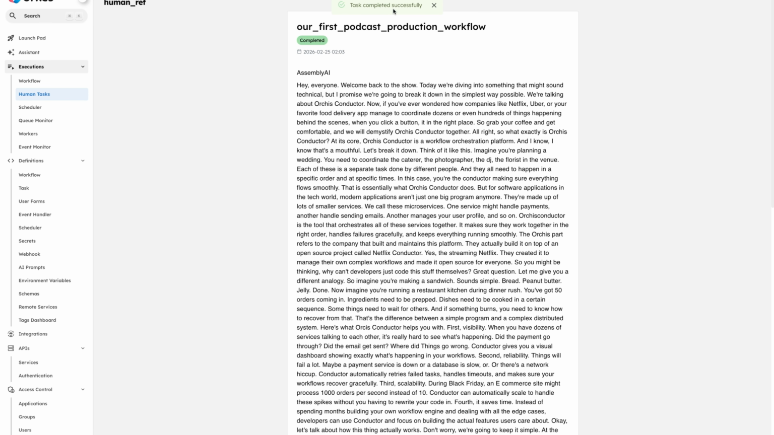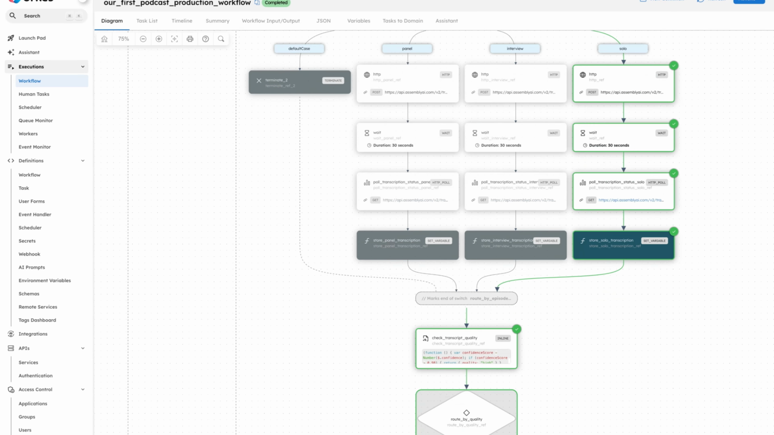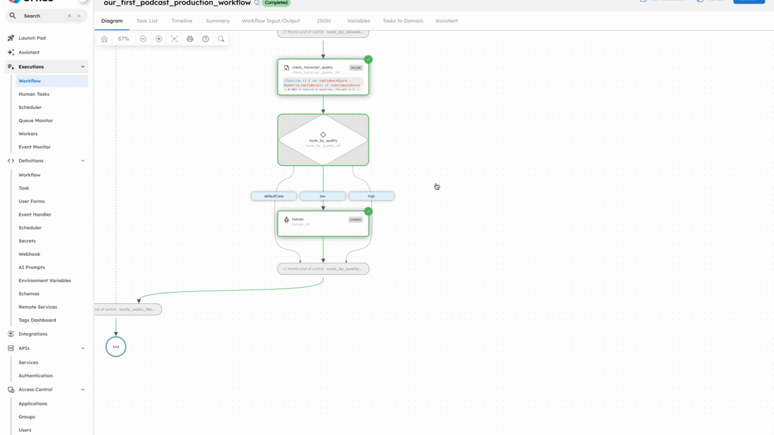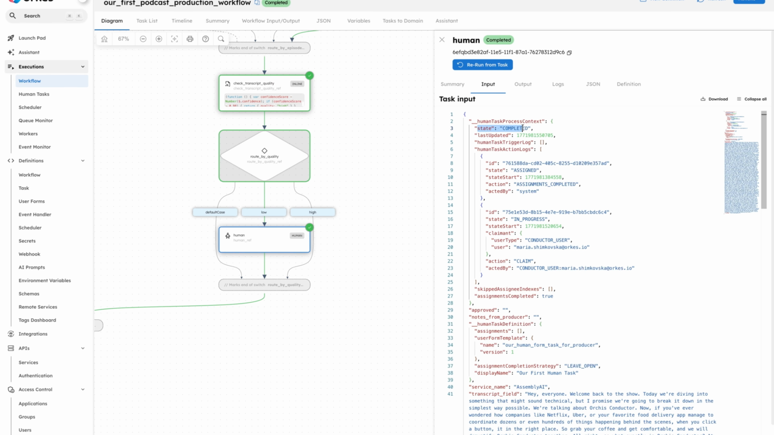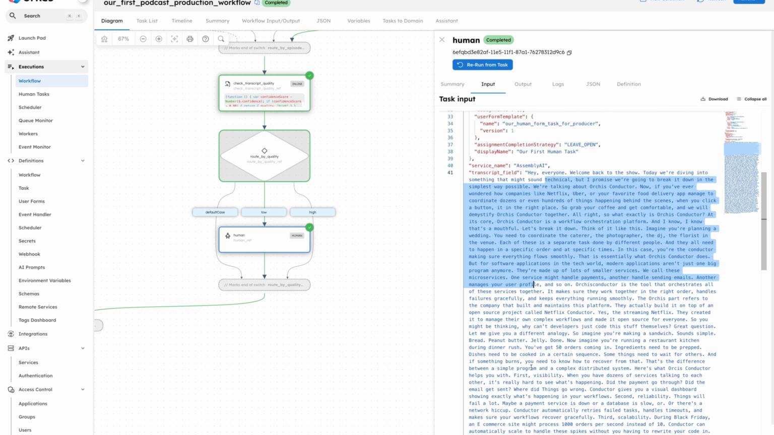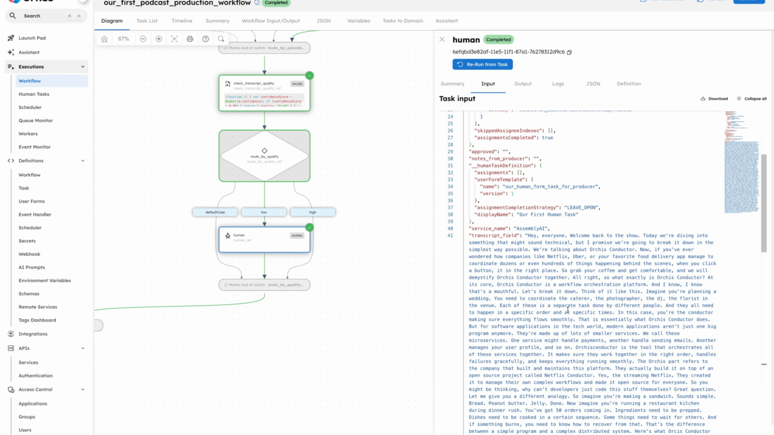Okay, task completed successfully. And now I can go back to our workflow in executions. Okay, and we can look at our latest workflow execution. And let's scroll all the way down to our human task. And we can see that it's already green, so it already completed. So let's click on this one. So in input, we can see state completed. We can see the service name that we passed was assembly AI. To the transcript field, we passed in our transcription. Okay, created by me.